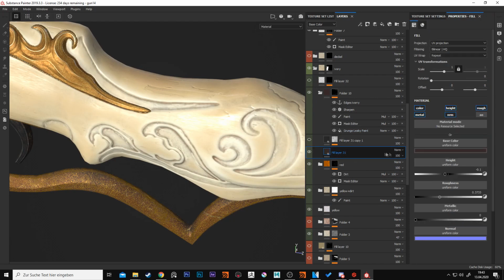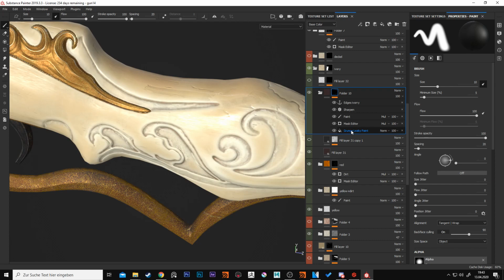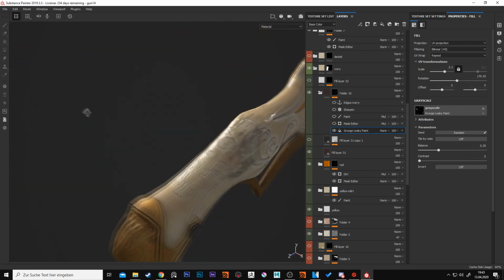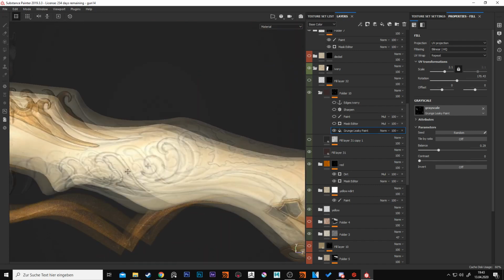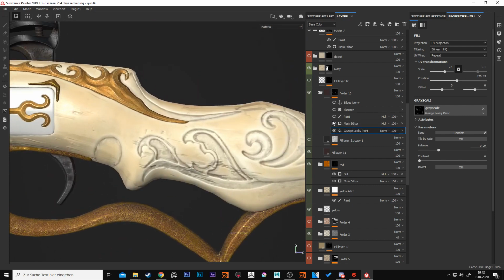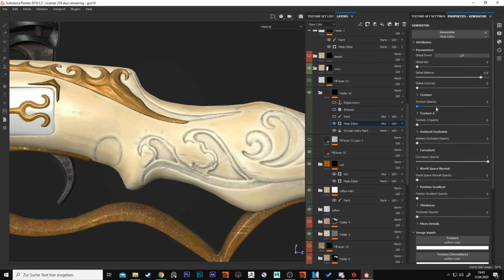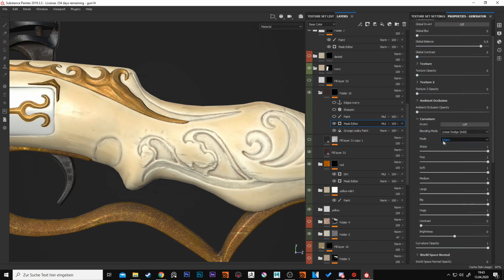here's just a fill layer. The height is in negative, but very slightly, and the group itself has a bunch of generators on it. I started with a grunge leak paint, so that's very intense at the beginning, and then I added a mask editor on the multiply, and I basically used only the curvature on the edges.